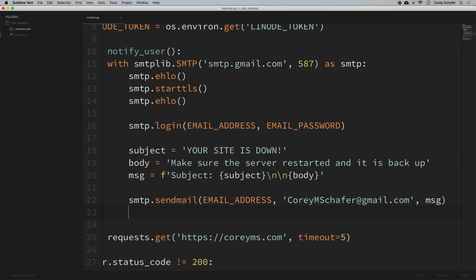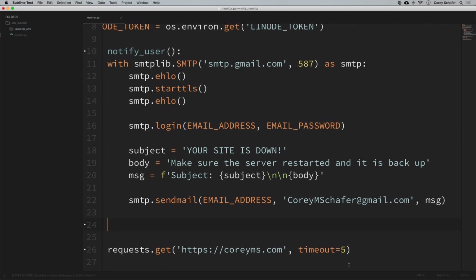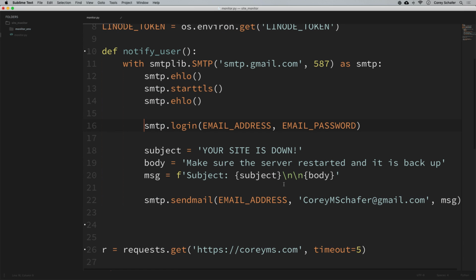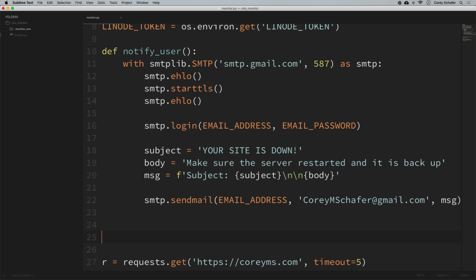We could add arguments to this function if we wanted to. For example, we could put a custom sender and receiver here for the email. All of this is just hard coded into this script for my personal example, so I'm going to leave it as is. But if you wanted to make this more customizable, then you could add those in here. Okay, so that's notify user, and then I will create another function here.